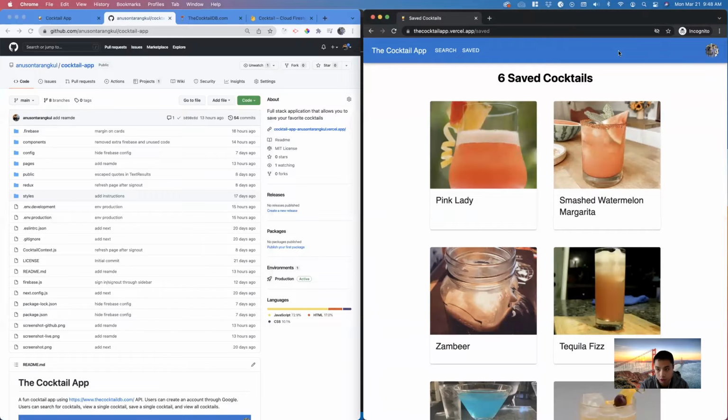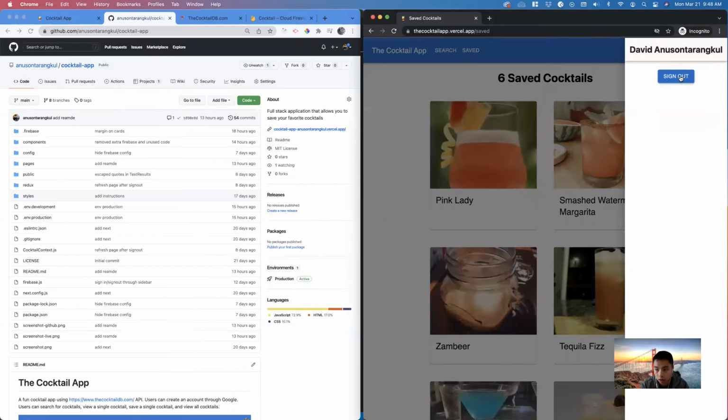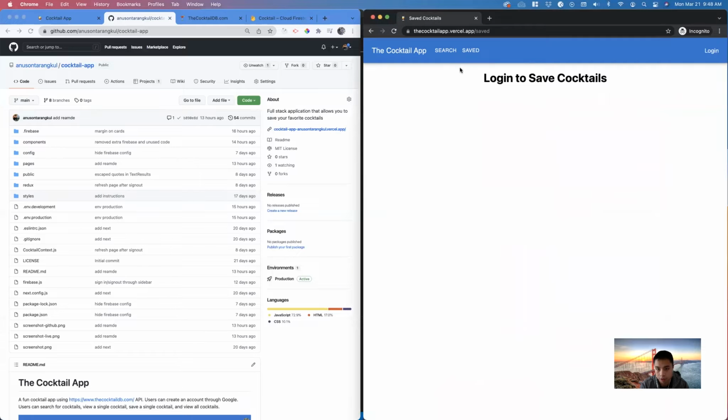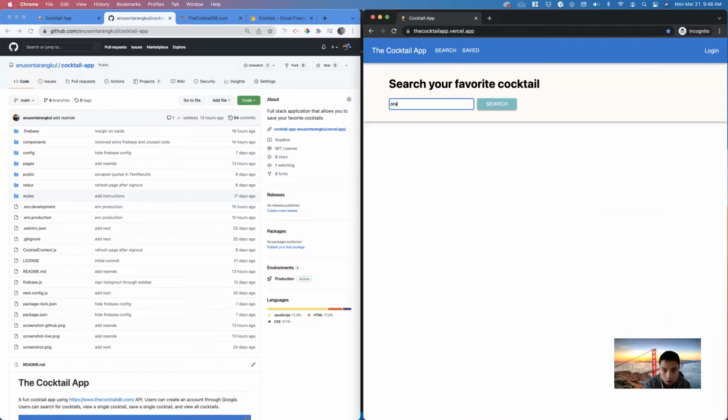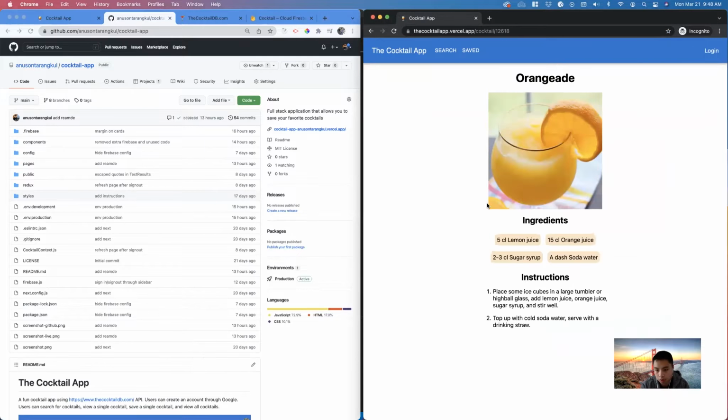And afterwards, you can sign out. And then you have to be logged in to save. And then if you search a drink, it's not there. So the save button's not there.